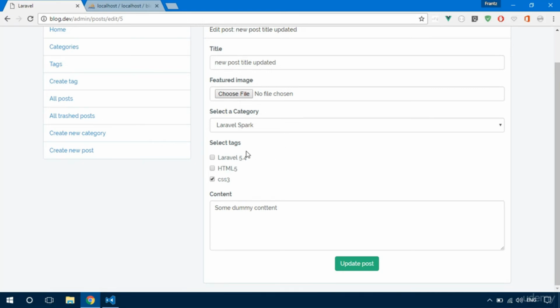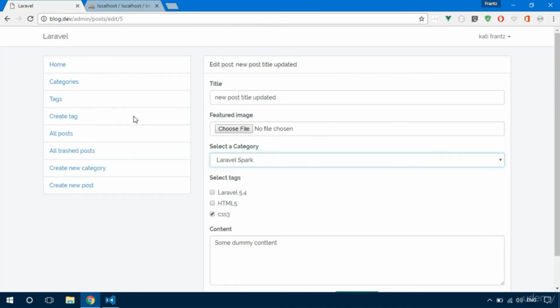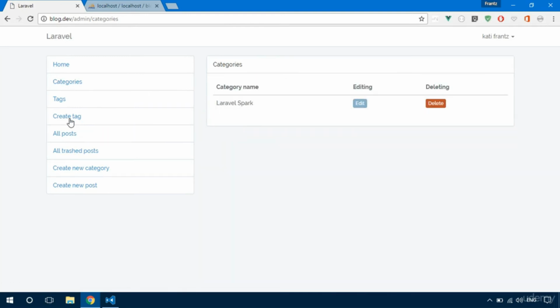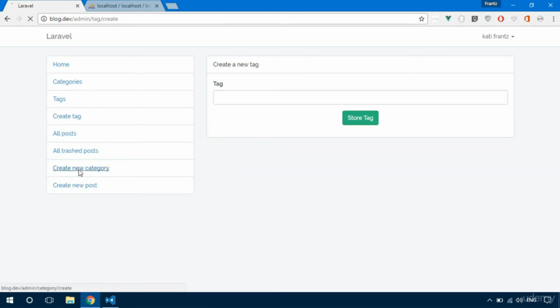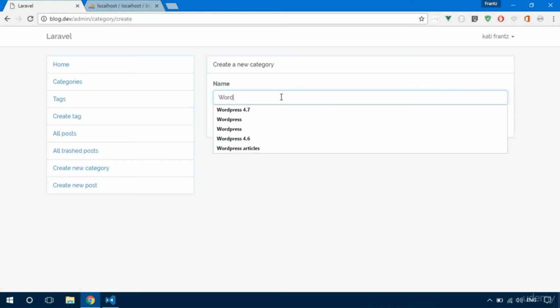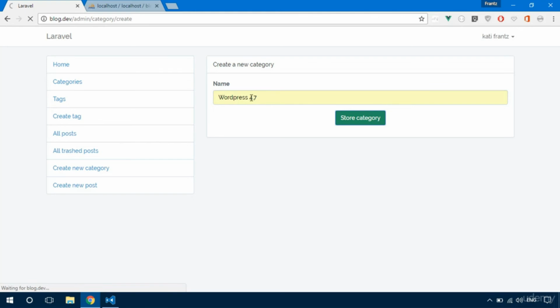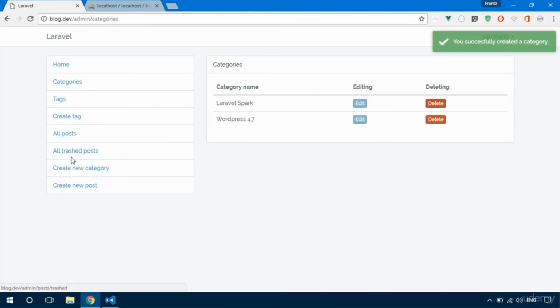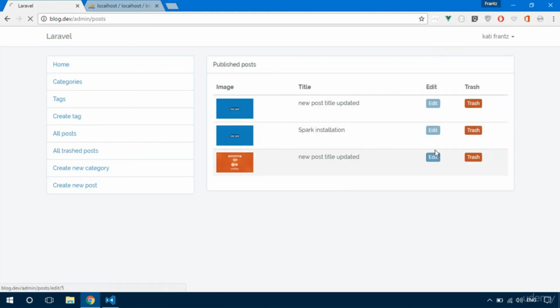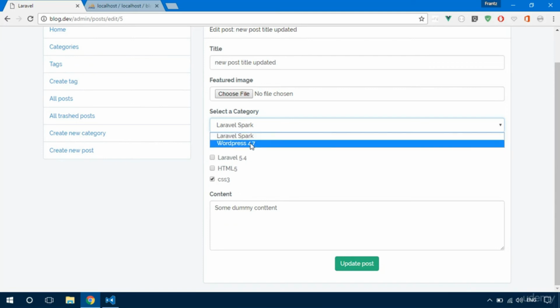Okay, so that's some fun stuff, but one little thing. I want the category right here that is being selected by default to be the category that is associated with this post. For example, if I go to my categories and I create a new one, so create new category, and I say let's just create a new category for WordPress 4.7. So I'll create that category, and if I head over to all my posts and I try to edit this post, we discover that we can't even know what category this is associated to.